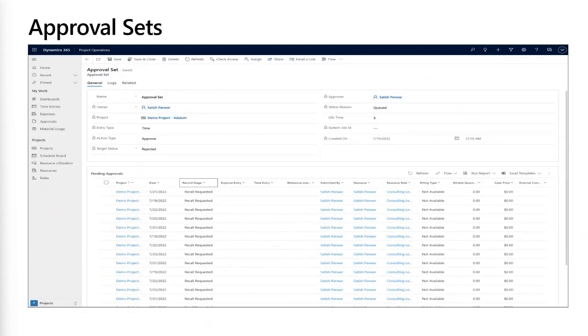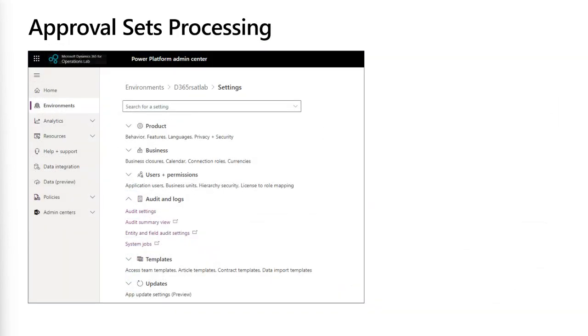Behind the scenes, we leverage approval sets. So here you can see, this is an approval set, and there are all these lines that have been approved that are now part of this approval set, waiting to be processed. Once it's processed, the approval set will be blank. And if you want to look at the details, you can look at the system jobs within Power Platform Admin Center to see how that processing is going.